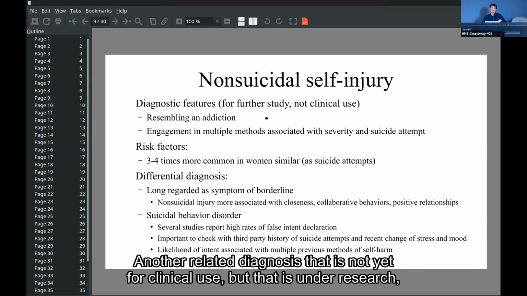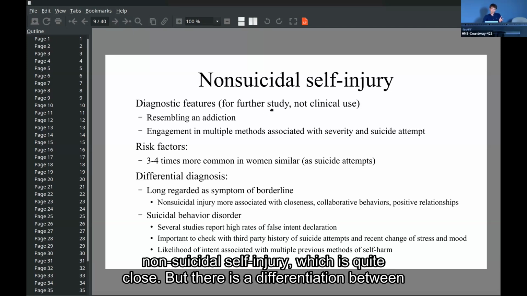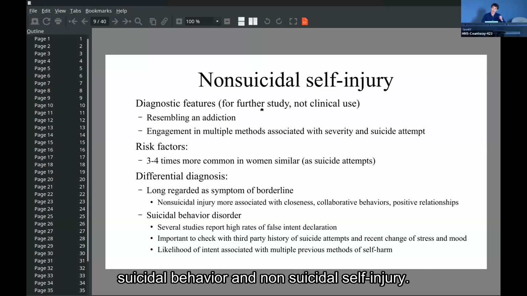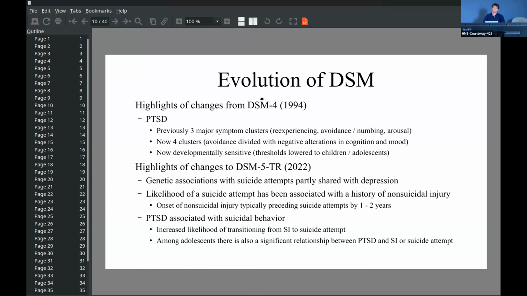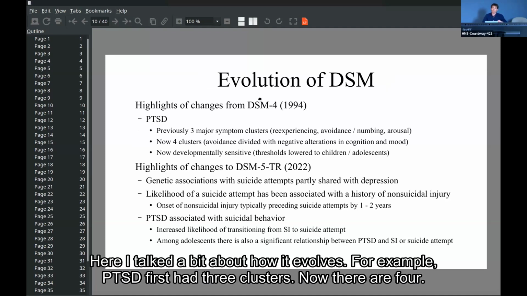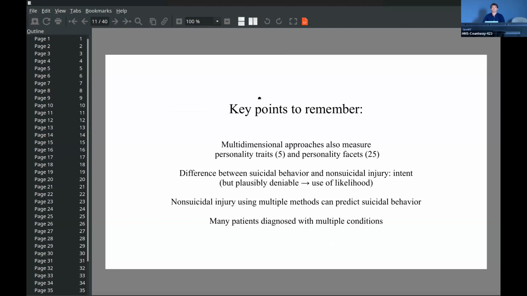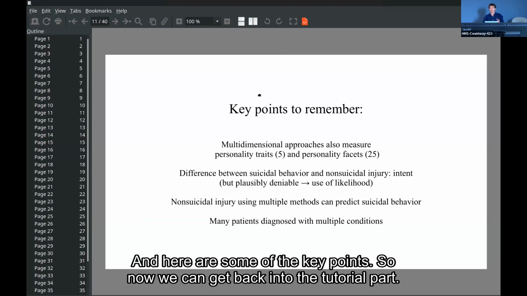Another related diagnosis that is not yet for clinical use, but is under research, is non-suicidal self-injury, which is quite close, but there is a differentiation between suicidal behavior and non-suicidal self-injury. I talked a bit about how it evolves. For example, PTSD first had 3 clusters, now there are 4. And here are some of the key points.